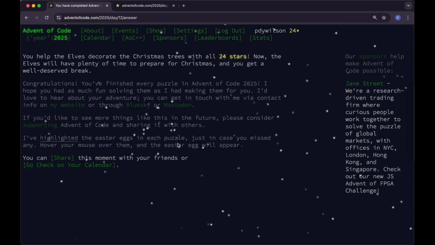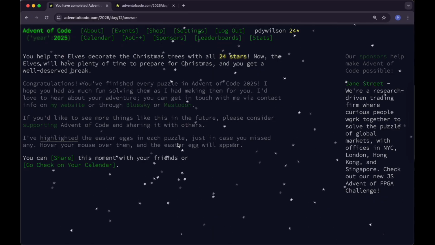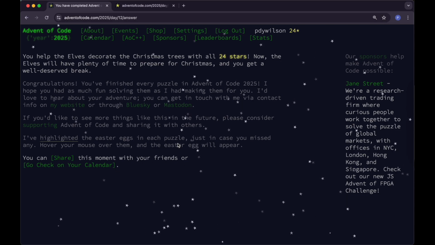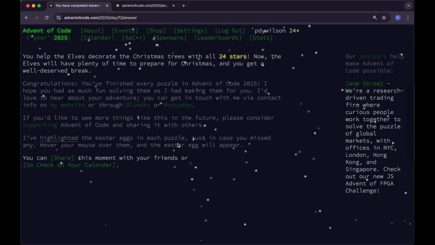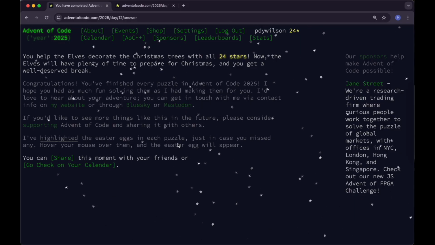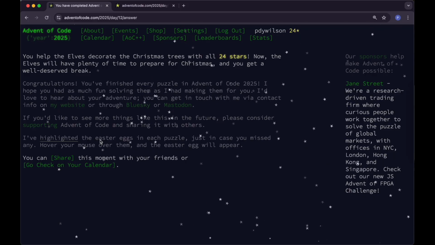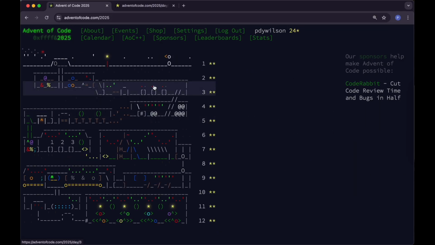So let's see. Now it starts snowing. You help the elves decorate the Christmas trees with all 24 stars. Now the elves will have plenty of time to prepare for Christmas and you get a well-deserved break. And it's done. Now we have highlighted Easter eggs and it's starting to snow. So everything is solved for this year.